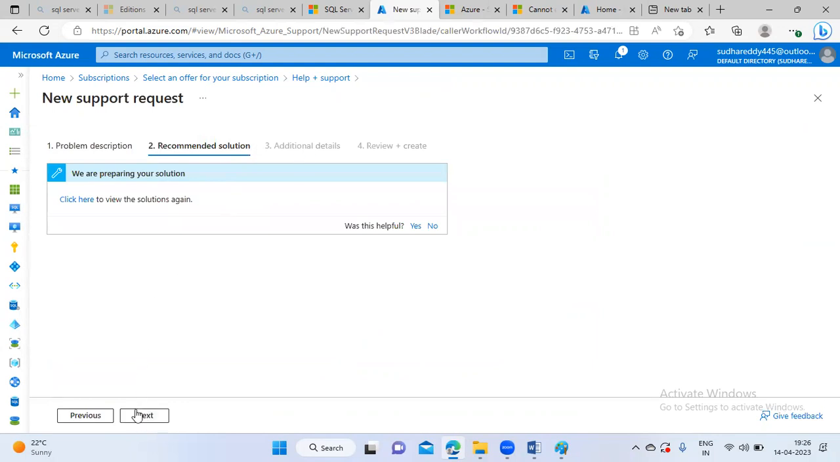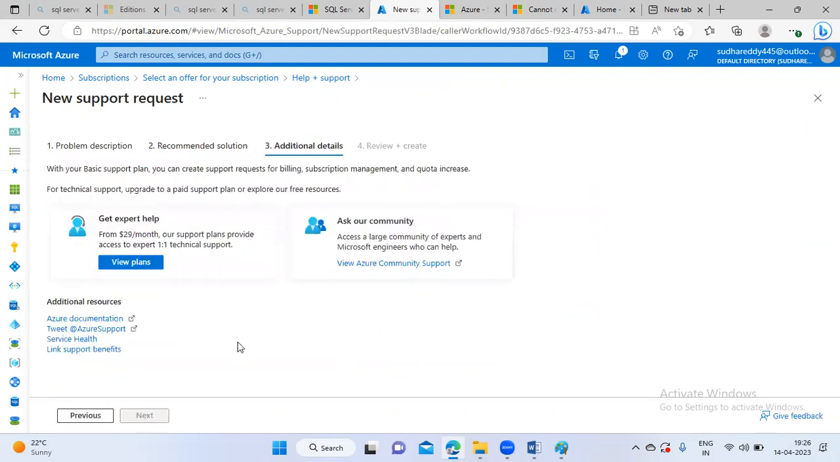Next is the additional details. See here. With your basic support plan, you cannot create a support request for billing, subscription management, and quota. So what they are selling? In order to raise any case to Microsoft, you need to be part of a certain support plan. This support plan is also important. So how much help you require? Based on that, Microsoft has different support models. Let's see what those support models are.